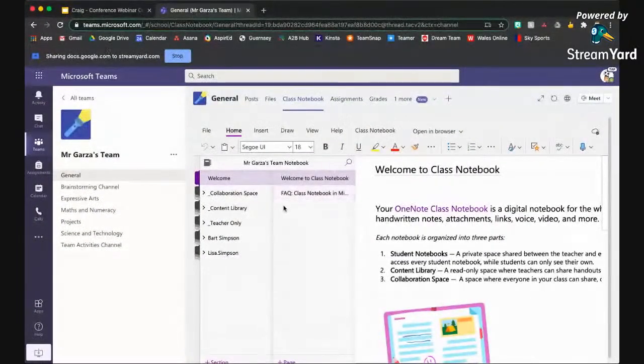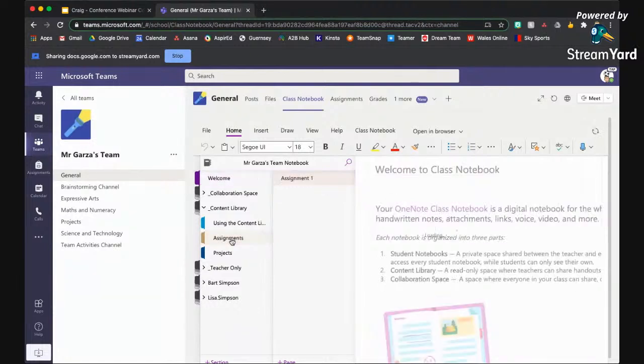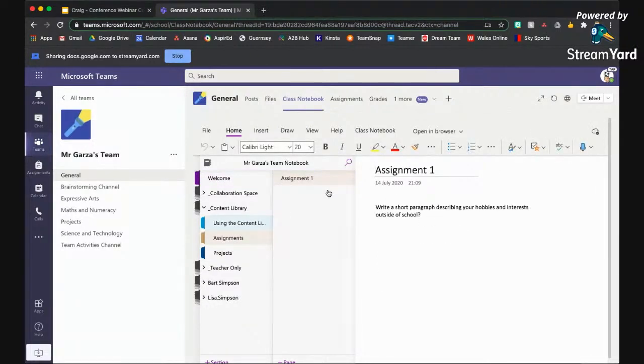Okay, just moving on. We're just going to demonstrate now how to distribute the pages or distribute the work to the pupils. So I'm going to go to my content library, and I've got assignments in here. I'm going to create a new assignment, and I call it assignment 2. And that is in there now.